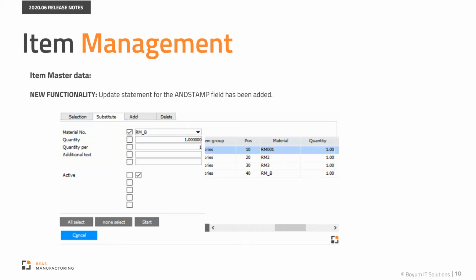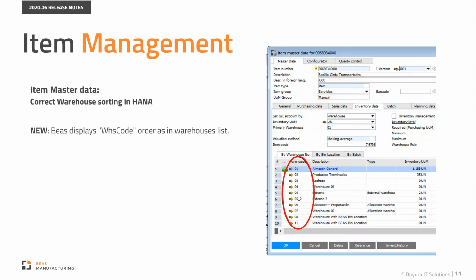In the item master data, before, an end stamp field was not updated when a substitution of bill of materials was done inside the Change Bill of Materials window. In this release we have added an update statement to this field. In the HANA version, warehouse information was sorted randomly in the item master data. Now Beas displays warehouse code order according to the warehouse list in HANA, similarly to the SQL version.